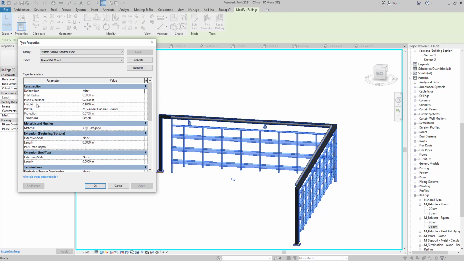Then we are going to have hand clearance. You can also change the offset. It's already 4 centimeter. You can change it to, for example, 6 centimeter and click apply. It's coming out and much more accessible.